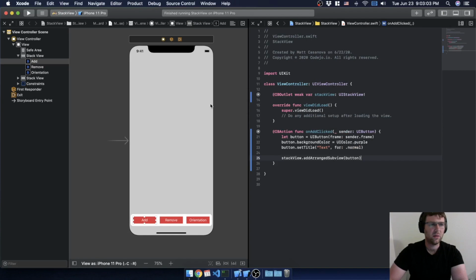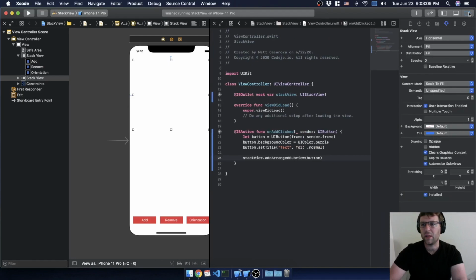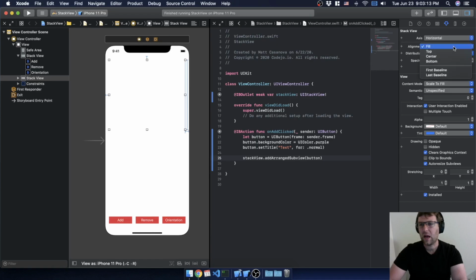So let's stop that. And let's actually set some different properties on that StackView. So I'm going to open up my inspector again. And for the alignment, again, you could keep it as filled, I'm just going to align them to the center. The distribution, I'll say fill equally. And then let's give it a little bit of spacing. So let's give it like 8 spacing. Okay, so let's run that again.